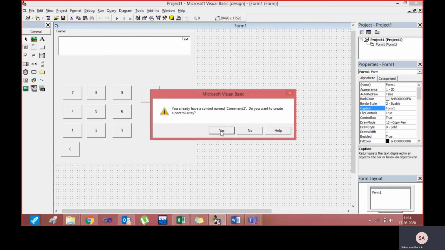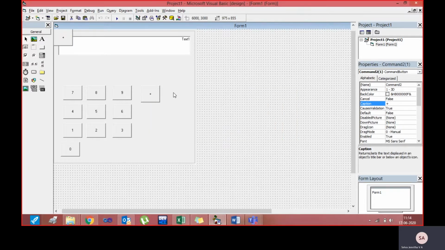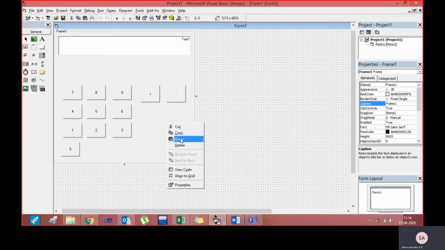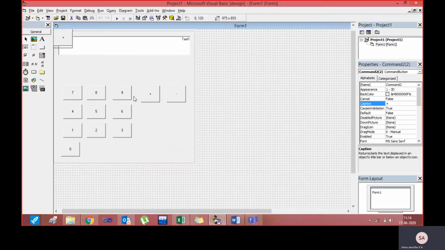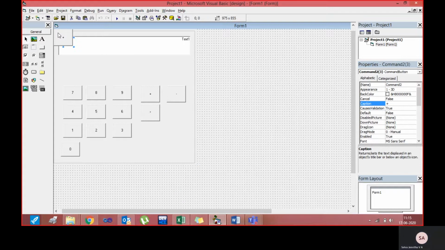Yes, you have already a control named Command2. Do you want to create a control array? Just give yes. Now change the caption to minus. Again, paste it. Change the caption to the next arithmetic symbol, asterisk for multiplication. Then paste it. Change the caption to division, that is a slash, put a slash there.